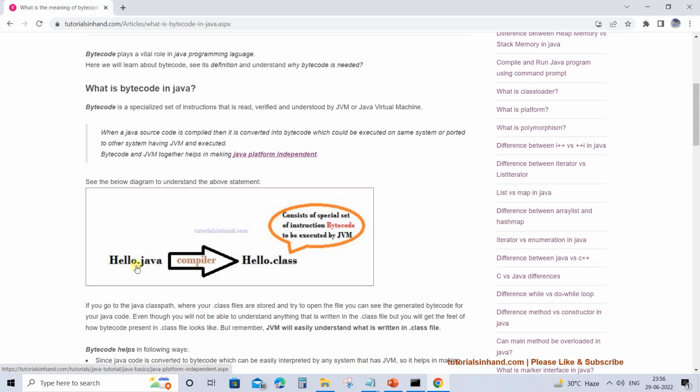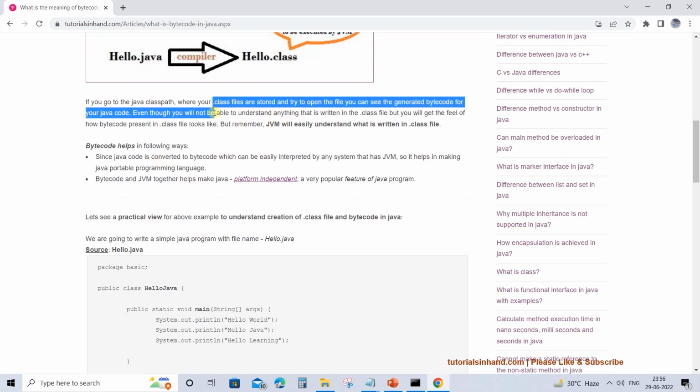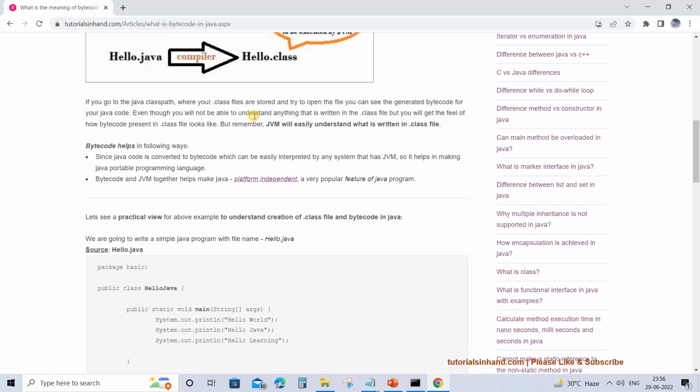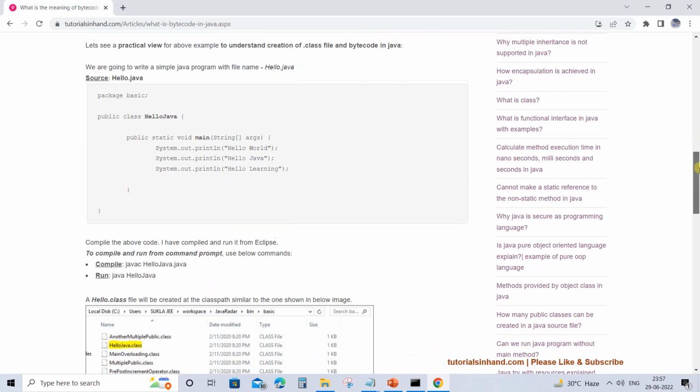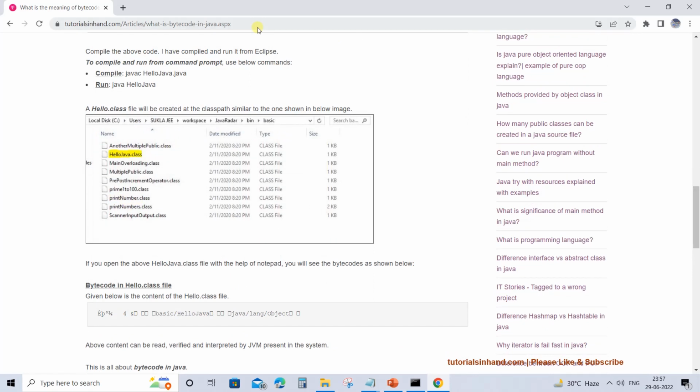And that is what we have explained here. Whenever you compile the code, a .class file is created, and that consists of a special set of bytecodes that can be executed by the JVM. If you go below, we have already mentioned that this .class file contains something which a normal human being will not be able to easily understand, but the JVM can. The same thing is explained here as well. If you want to see this, you can get the link in the description section of this video.